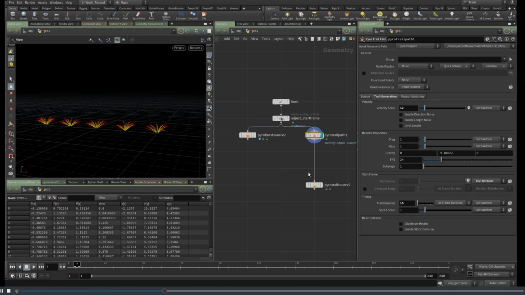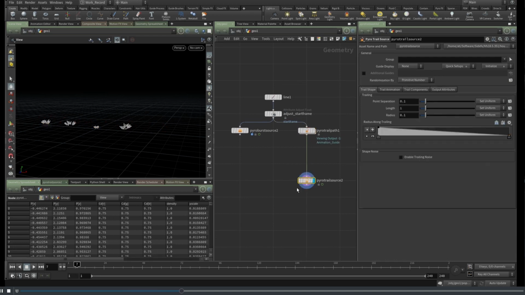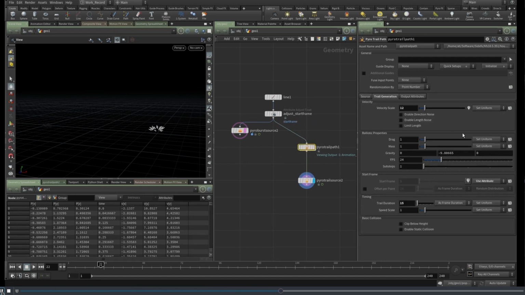Then I do the same with the Pyro trail path node as well. And now if I display the Pyro trail source and the Pyro burst source, you will see that the bursts and the trails are all organized, well, they are all synchronized actually together based on a common start frame attribute.